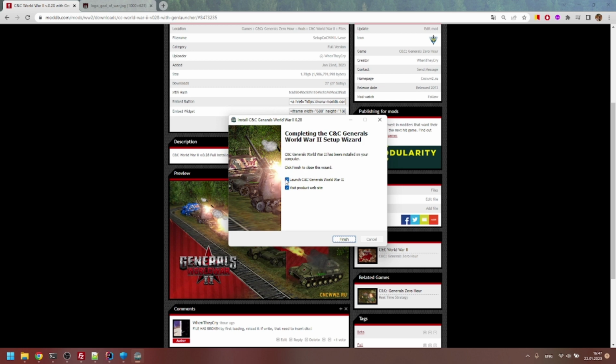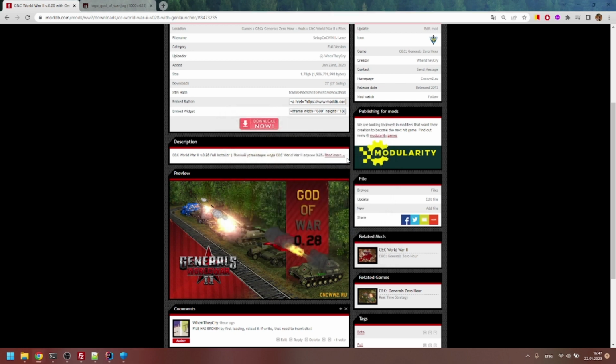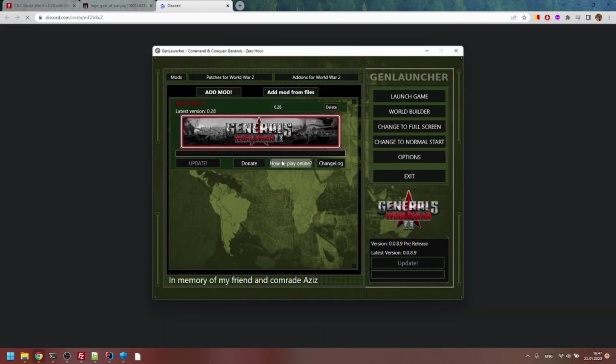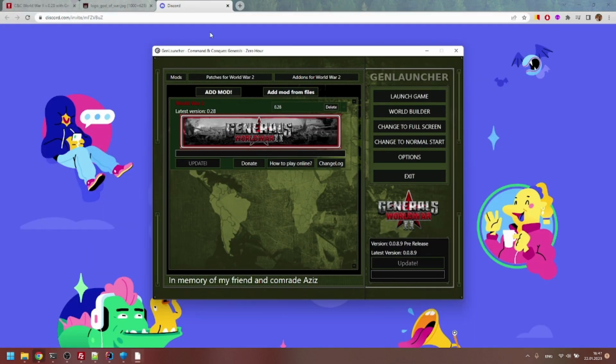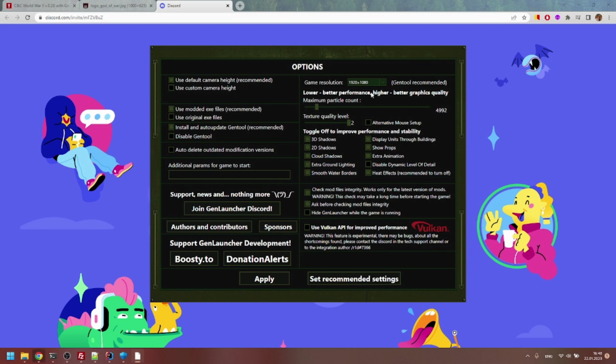Upon completion of the installation, I'm too lazy to uncheck the boxes, so GenLauncher immediately starts up and opens the Discord of our mod. In this installer build, only our mod is pre-installed in GenLauncher. Before starting the game, be sure to go to Options and click the Set Recommended Settings button, so that GenLauncher selects the optimal settings. This significantly reduces the number of crashes. An experimental feature is also available: launch using the Vulkan API, but support for its operation will depend on your system.